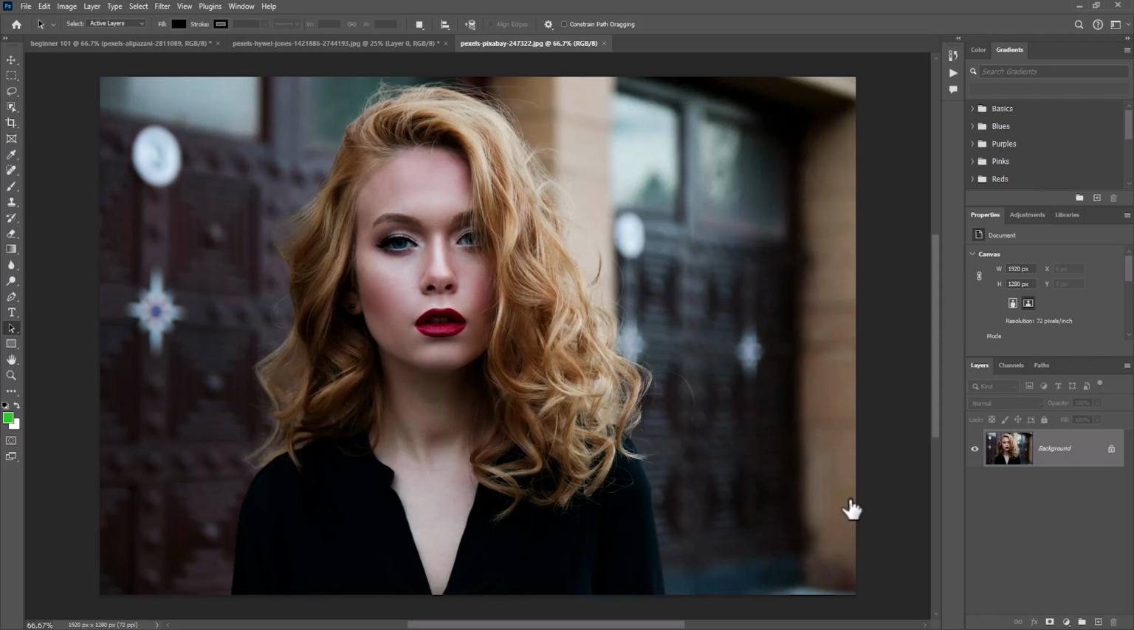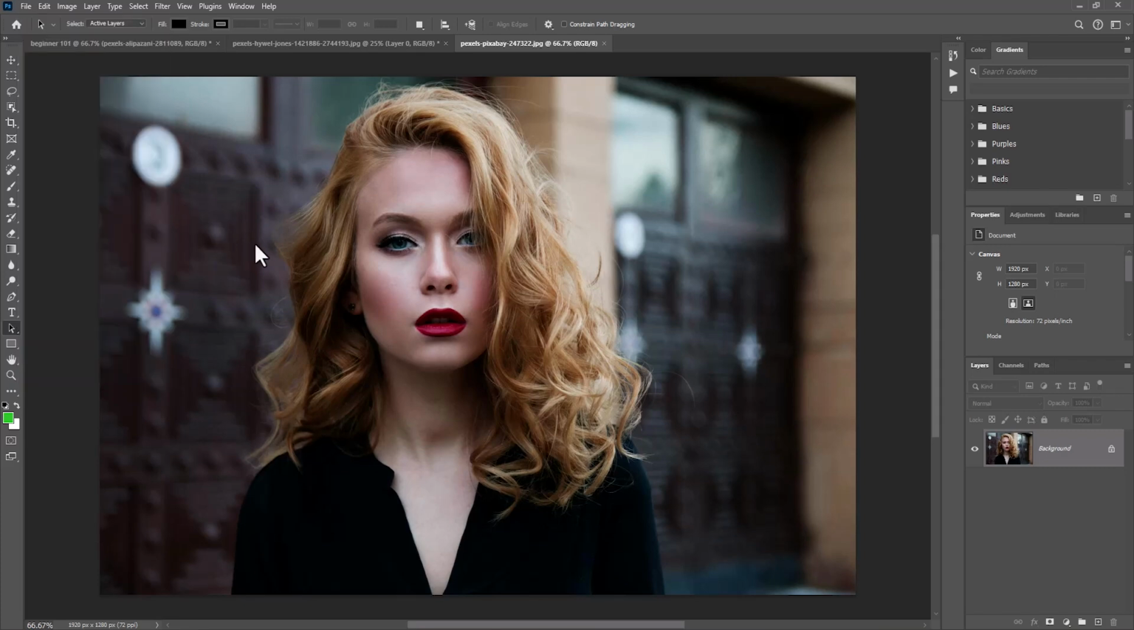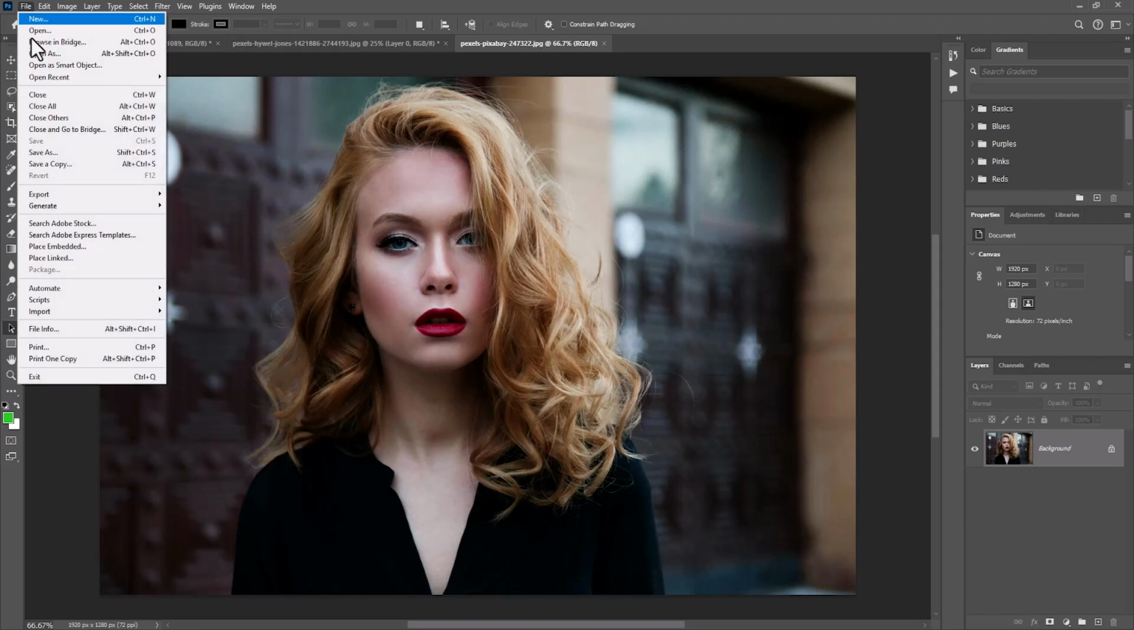To save a file in Photoshop, all you need to do is to hit Ctrl and S on your keyboard if you're using a Windows PC, or Command S on your keyboard if you are using a Mac. Or alternatively, you can come over to File and scroll down and hit Save. But this is not highlighted because I've not applied any effects to this.